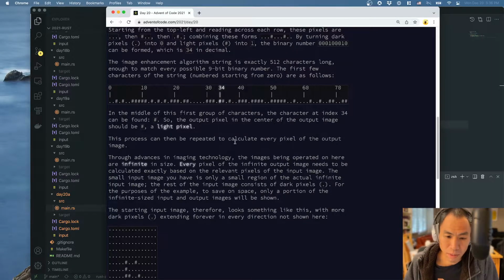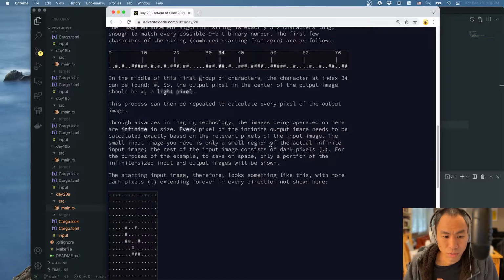This process can be repeated to calculate every pixel of the output image. Through advances in imaging technology, the images being operated on here are infinite in size. Every pixel of the infinite output image needs to be calculated exactly based on the relevant pixels of the input image. The small input image you have is only a small region of the actual infinite input image. The rest of the input image consists of dark pixels.